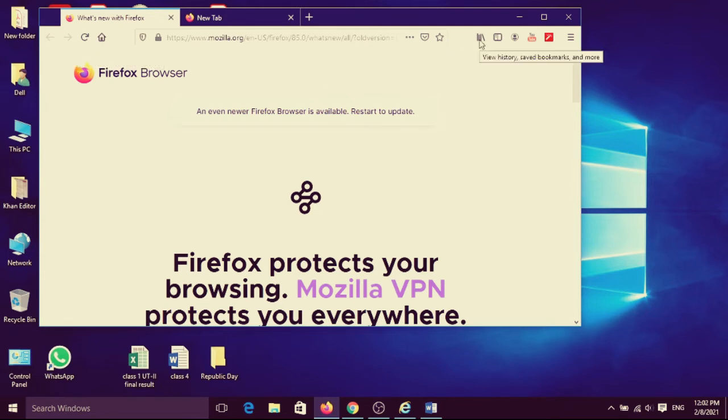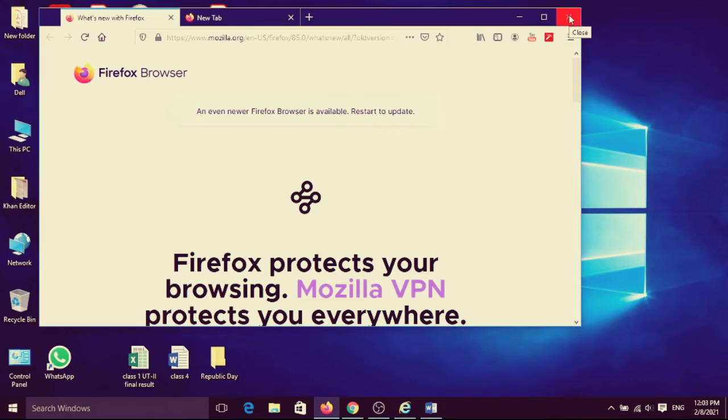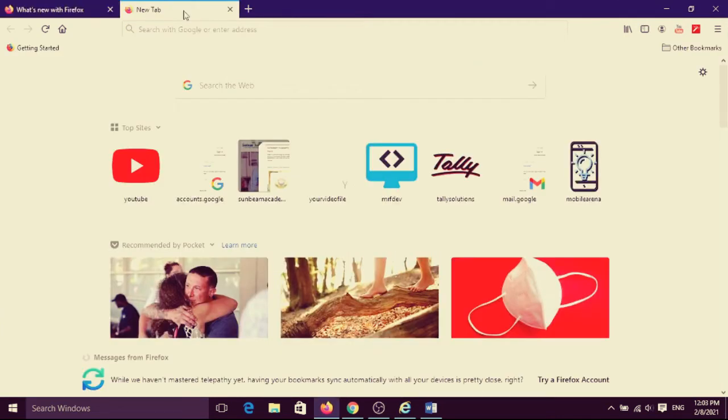History is here, and a sidebar, Firefox account user, YouTube, and many others. These are the features: sign in, protection dashboard, new window, new private window, restore previous session. Many features are there. I want to close it. This is close, this is also maximize, and this is minimize. These are the tabs to open a new window, and you can add a new tab.